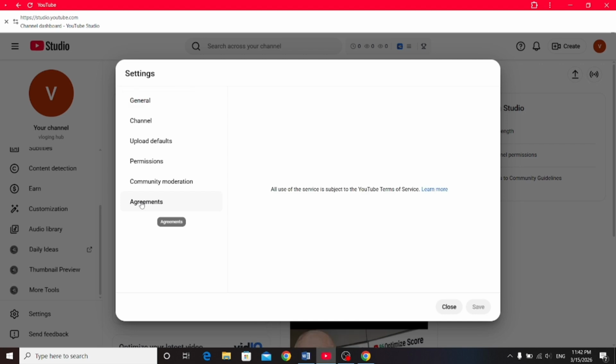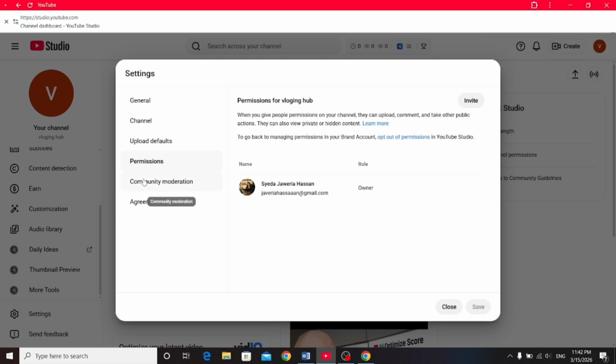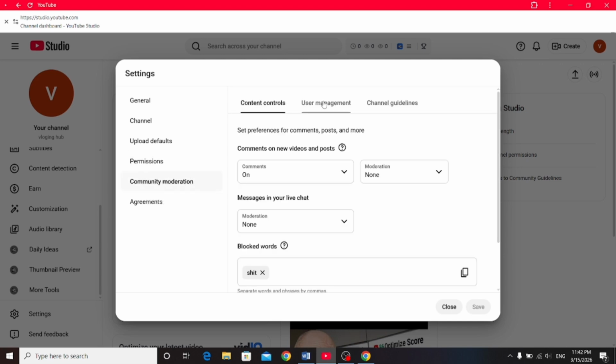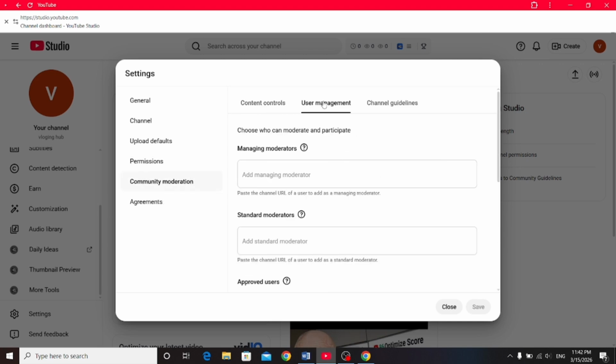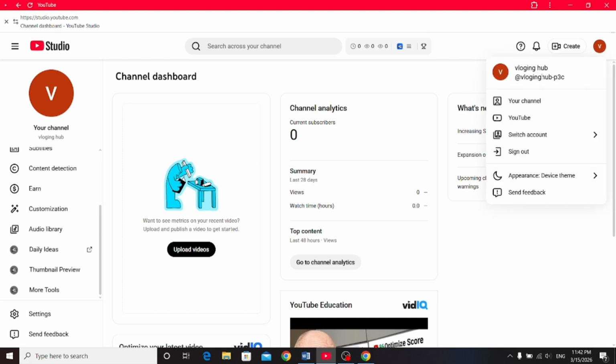Now the last option is agreements. Okay, now you can see all your settings are complete. After this you have to check these settings again. Although your YouTube automation is completed, a few steps are remaining, which are your channel settings.